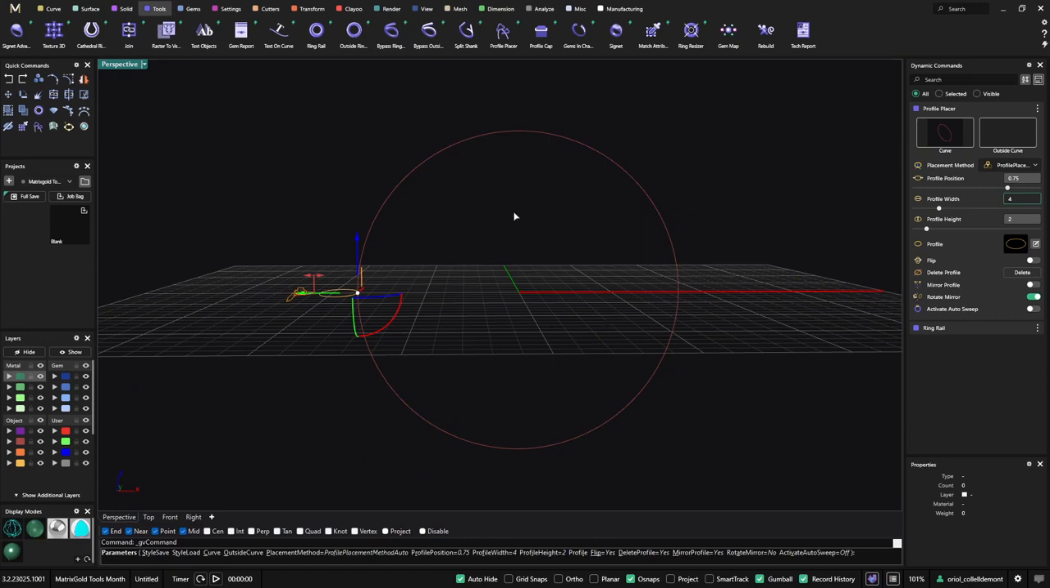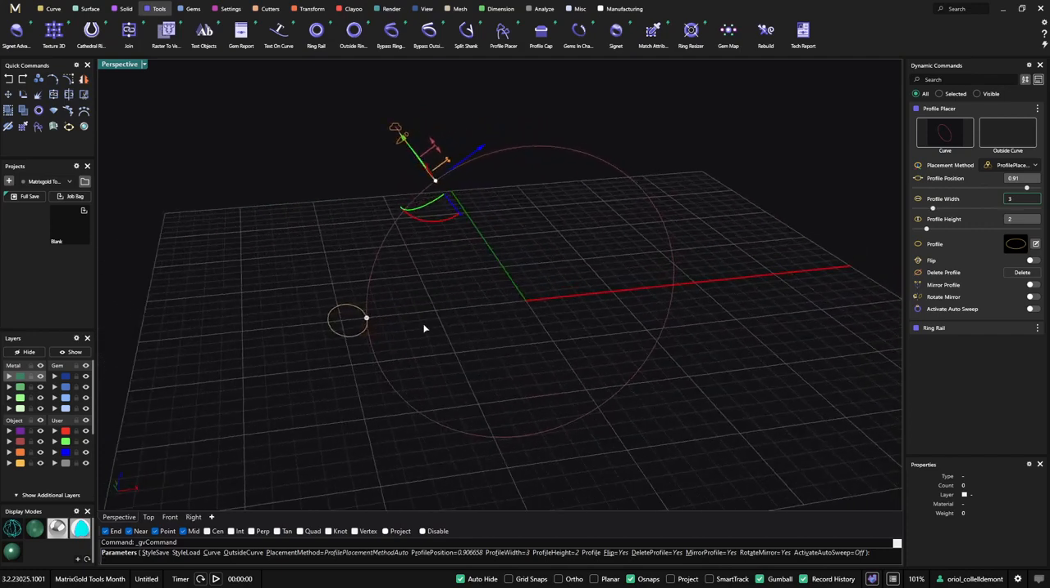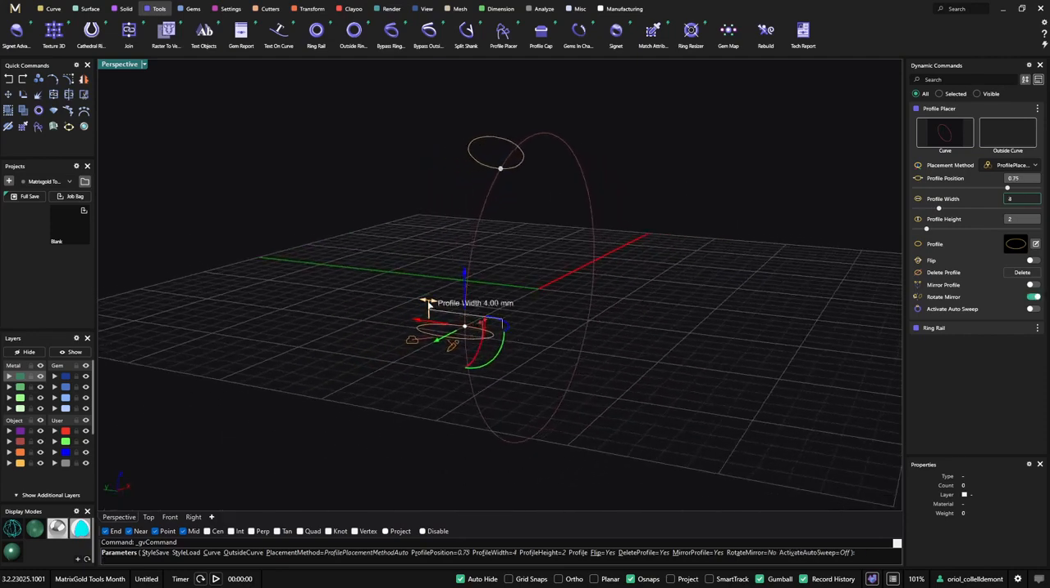Now if I want to place another one, I just need to get close to the curve and I will see a white dot that this will be where I will be placing the next profile. I click and now I'm just editing this one. If I want to edit the first one, the only thing that I need to do is just click on the white dot and now I have all the handles on this one.